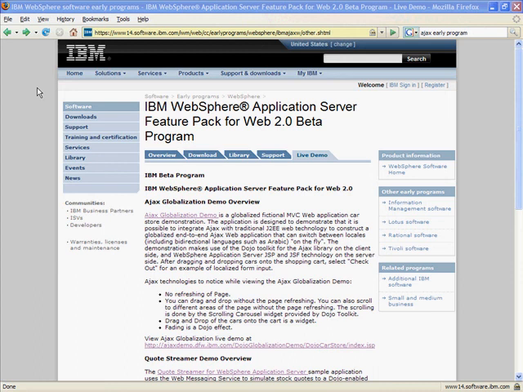That concludes our brief tour of the IBM WebSphere Application Server Feature Pack for Web 2.0. The demos you saw in this brief video are available as live demonstrations on the early program site. I encourage you to check them out there.